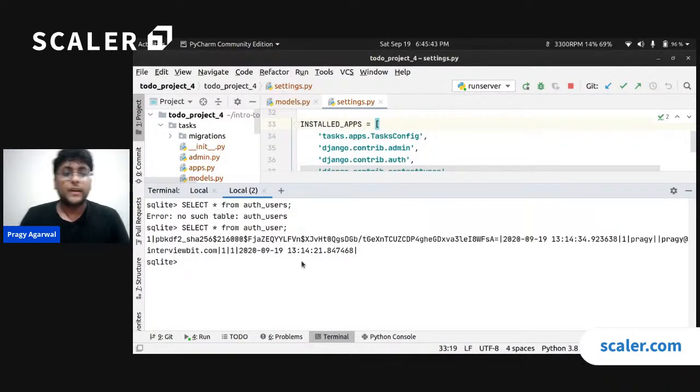Auth user, right? And over here, I see that yes, inside this table, I indeed have a row with the name as Pragya, the email ID as Pragya at interviewbit.com. I have several other fields. There's a date time field over here, and this is my hashed and salted password. So automatically my password has been stored in a secure manner inside my table.